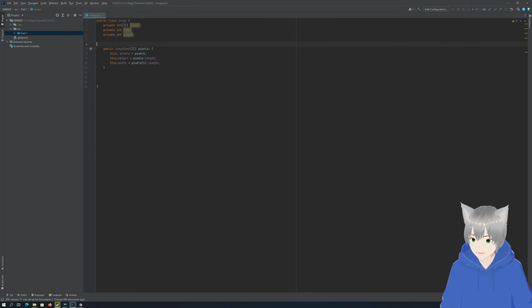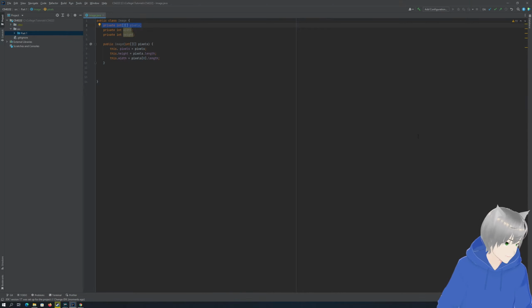So we can already see to begin with, and we have pixels, which is where we're storing the information on the image.